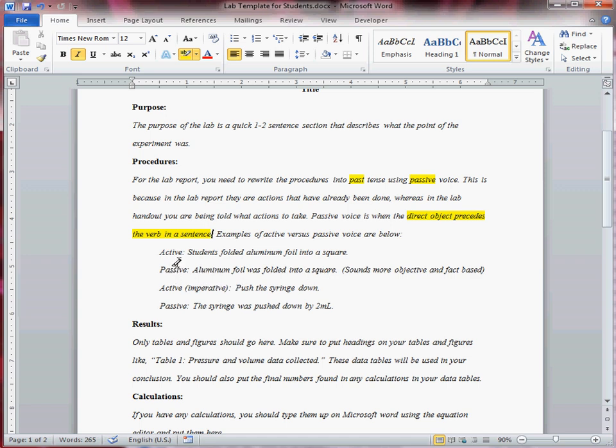Here are some examples. Active voice: Students folded the aluminum foil. Students is the subject, folded is what they did, and aluminum foil is the direct object. Notice the direct object comes after the verb. This is not passive voice. Passive voice: The aluminum foil was folded into a square. It sounds more like, here are the facts, here's what happened. It doesn't mention who did it because it doesn't matter. All that matters is the aluminum foil was folded.